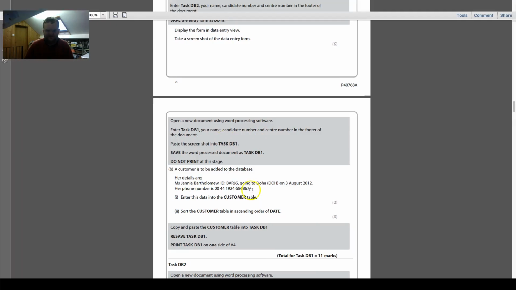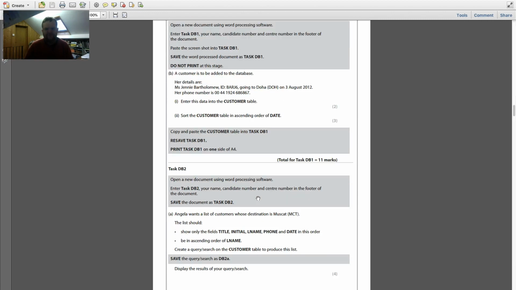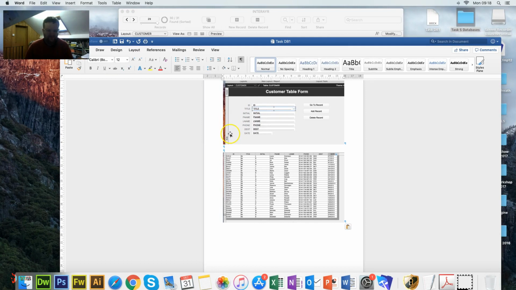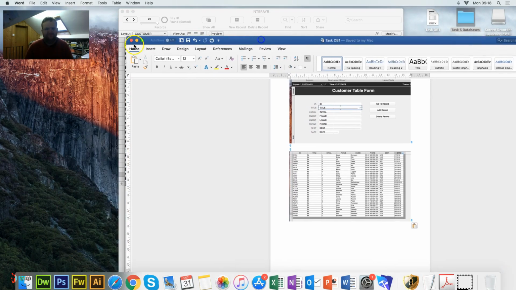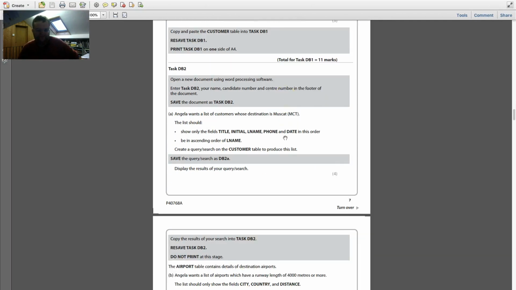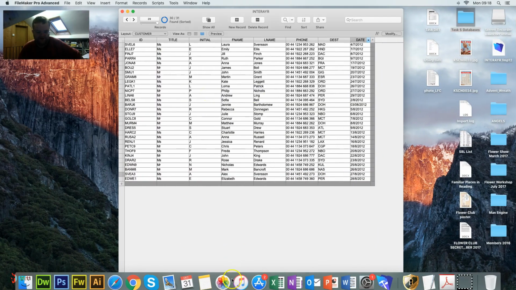And it says print it on one side. So make sure it's on one side of A4, which is fine. Command S is save. Okay. So next part, that's the fairly easy part. Open a new word processing document, call it task DB2. Okay.